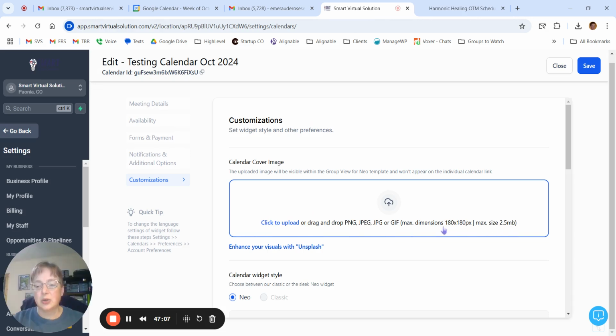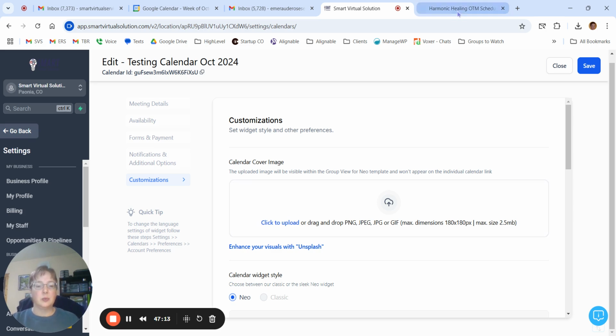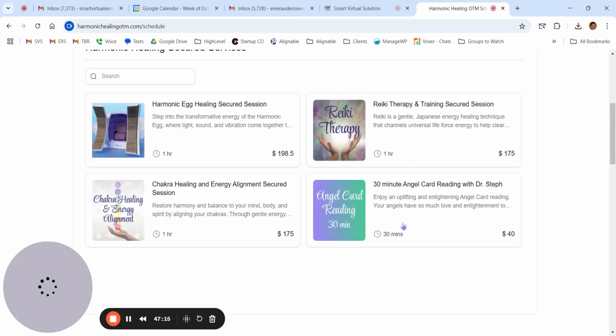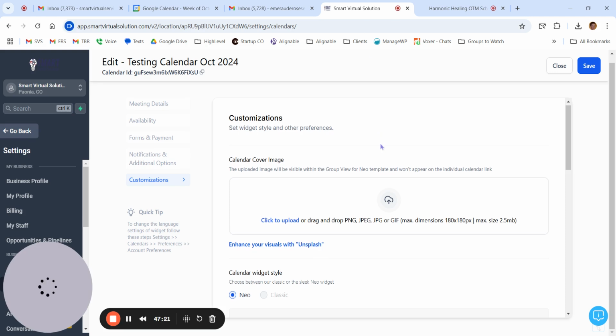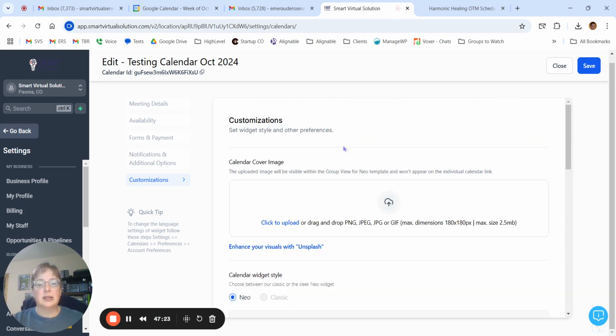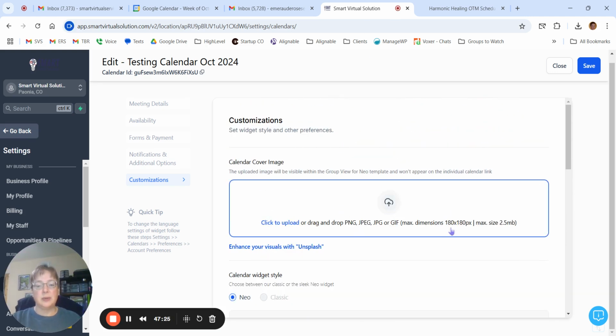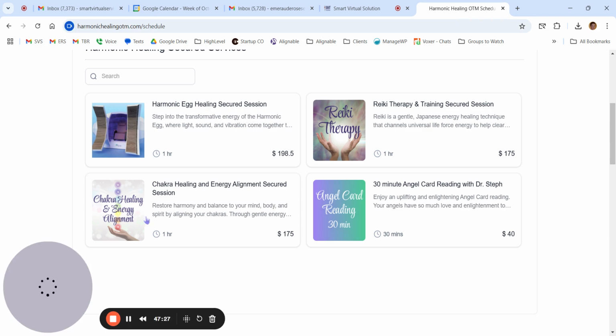So again, it is also 180 by 180. Totally up to you if you would like to use these. Again, if you were using a group calendar or a service calendar, really good thing to have those. But if you're not using a group or a service calendar, you don't need these. Okay, so that's where this comes into play, and you do want to make sure that it is a square, and this is the size of what it's going to look like on your website.